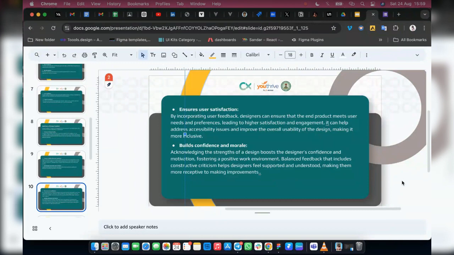Now, balanced feedback that includes constructive criticism helps designers feel supported and understood, making them more receptive to making improvements. Like I said at the first stage, the mistake I was making was assuming that you guys already understood UI UX. But when it came to the practical, I found out that this was actually new to some persons, so I had to start breaking down my comments.